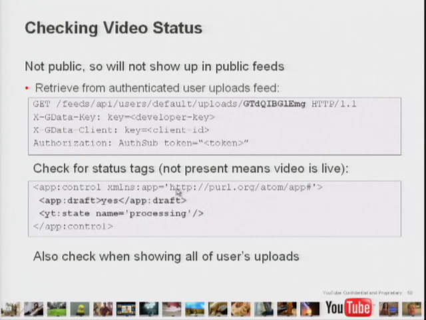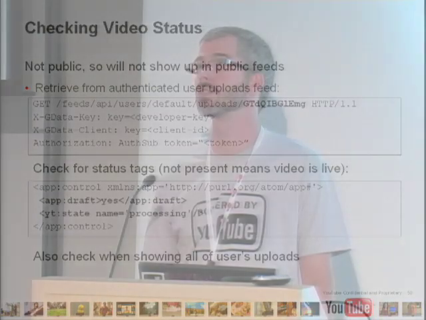If the video is not actually live, you're going to see this Atom draft tag saying this is still a draft. Then we give you detail about what's actually going on with the video. It might be processing. It could be rejected, for example, if it was a duplicate upload, those will get rejected. Or it may fail processing for some reason. In a lot of cases, the videos that fail aren't actually video files that got uploaded.